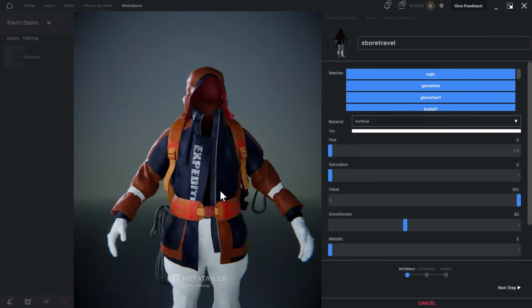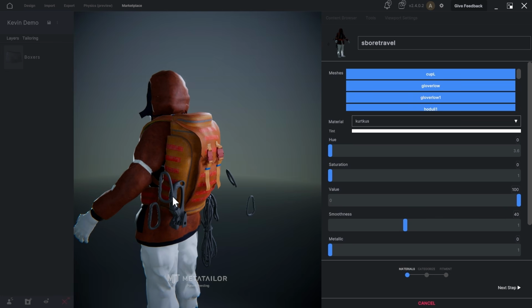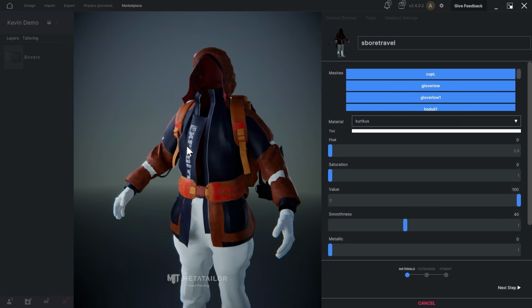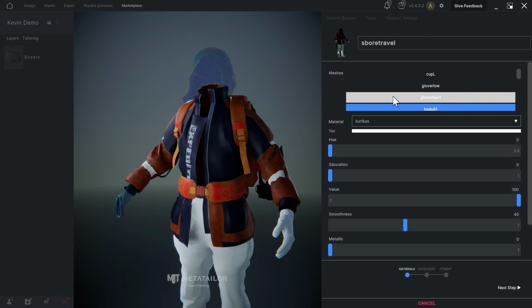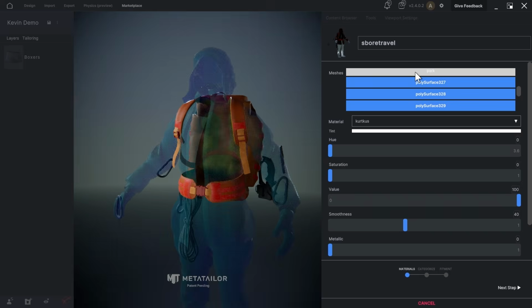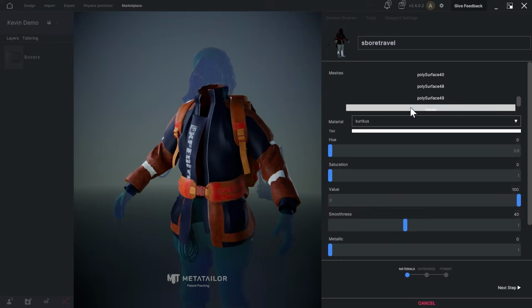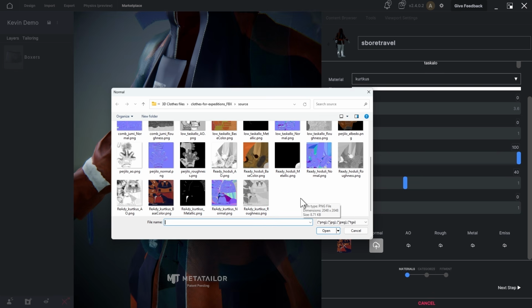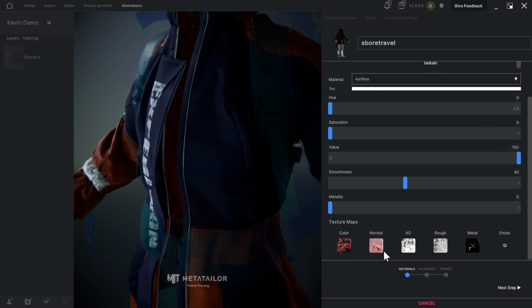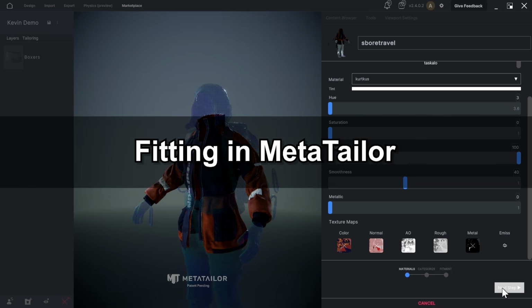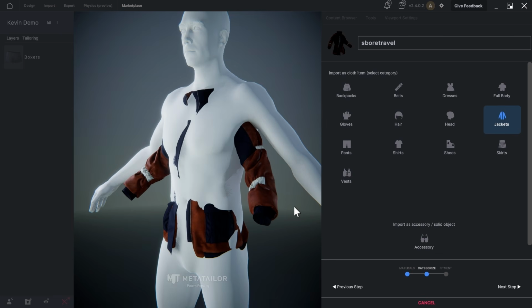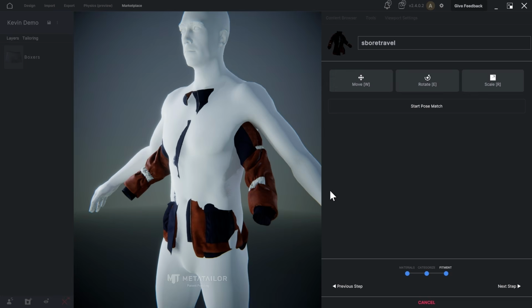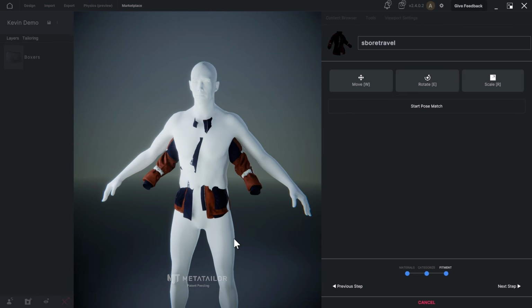It consists of a number of different parts, which we need to fit one piece at a time. I'll deselect everything except for the parka and ensure that we load in the relevant additional texture maps. After that, we can move on to the fitting. Click on Next and use the Move, Rotate, and Scale gizmos to conform and resize the clothing item to the approximate proportion and position of the reference model.